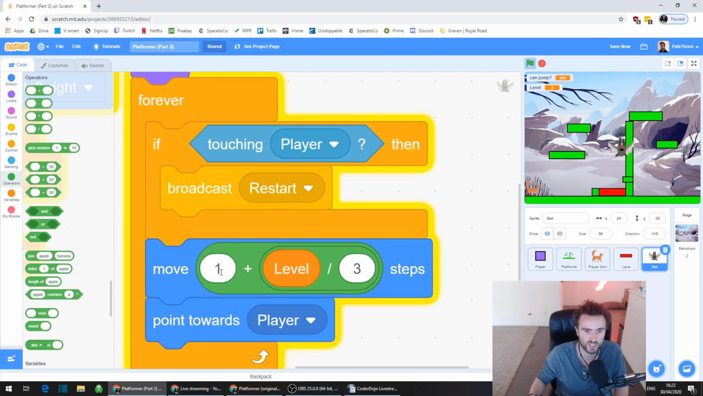All you need to know is, if you want it to be even slower, play around with these numbers. Try making the move 1 a lower number, like 0.5 or something like that, or try making the divided by 3 a higher number. Try divided by 4 or divided by 5 to make the speed bonus a smaller increment. I'm going to stick with this, but we'll see how I go. I might need to come back and change this.